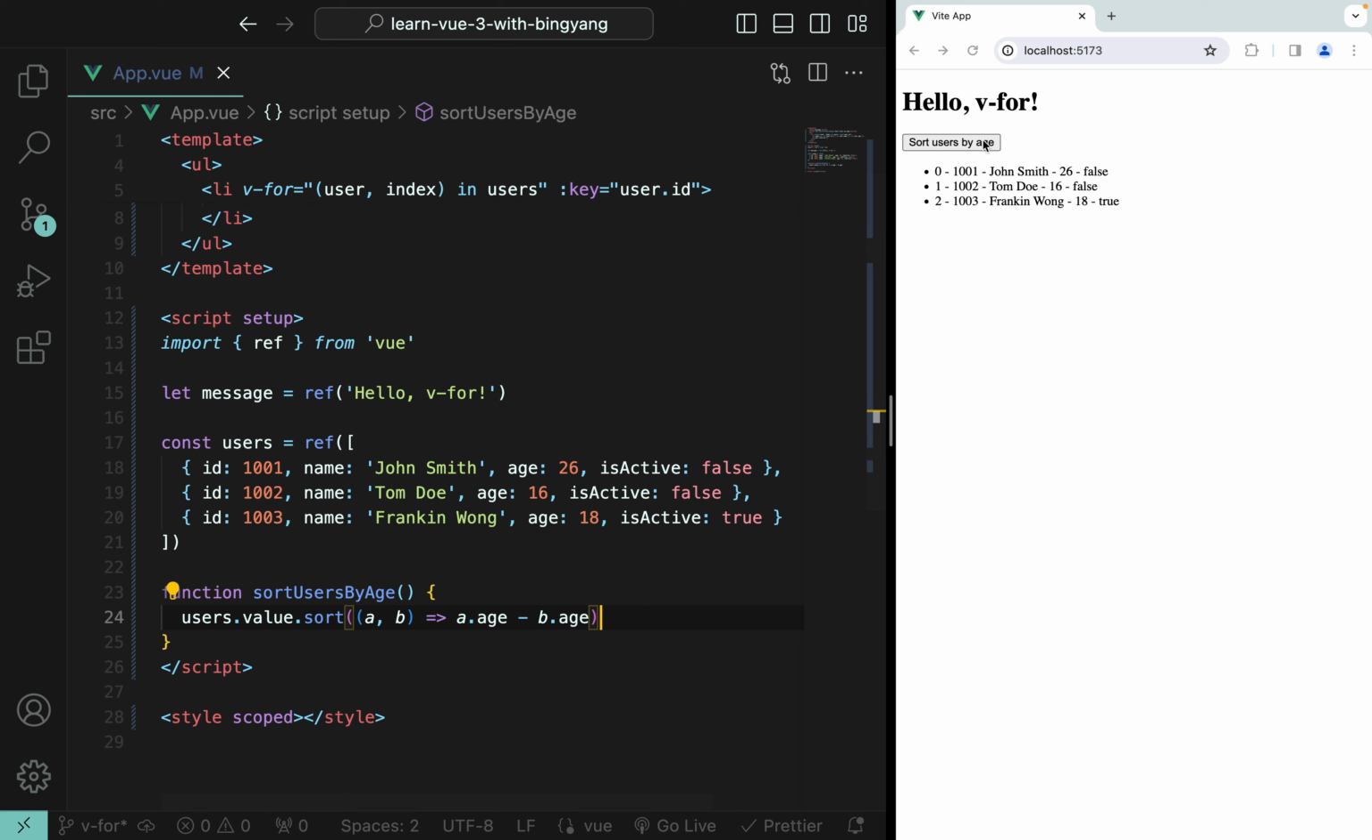So let me click sort users by age. If I click, now as you can see, the array is sorted. Okay, so this array is sorted, and since this array is reactive, this list is updated automatically. Very impressive. Next, let's put this array in an HTML table.